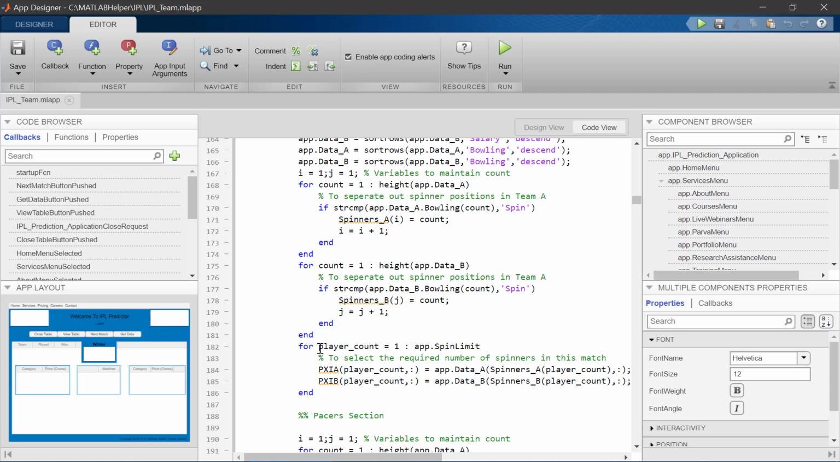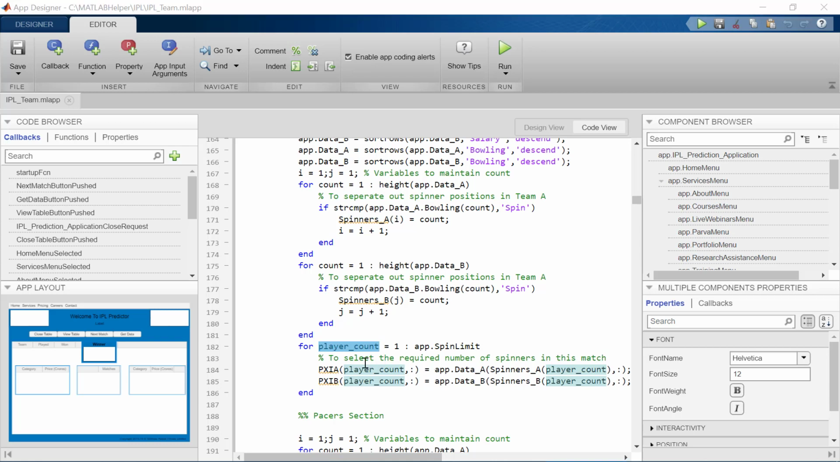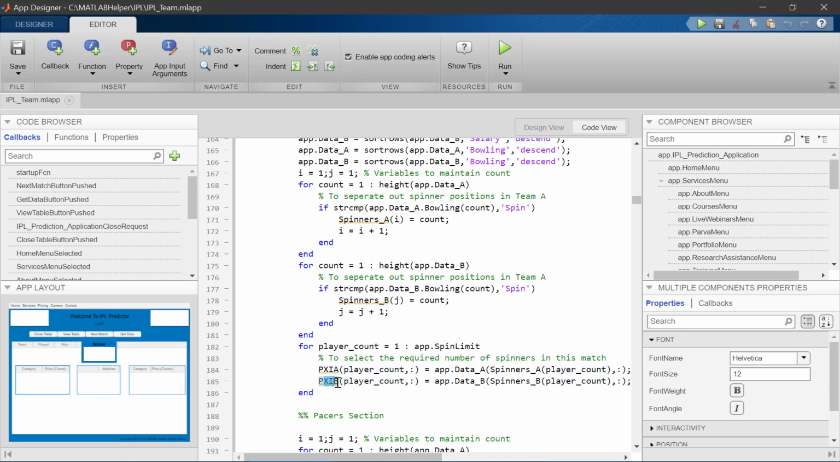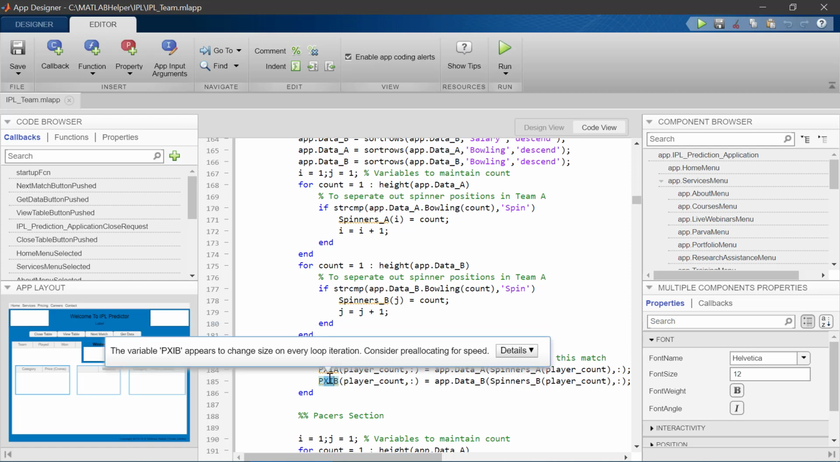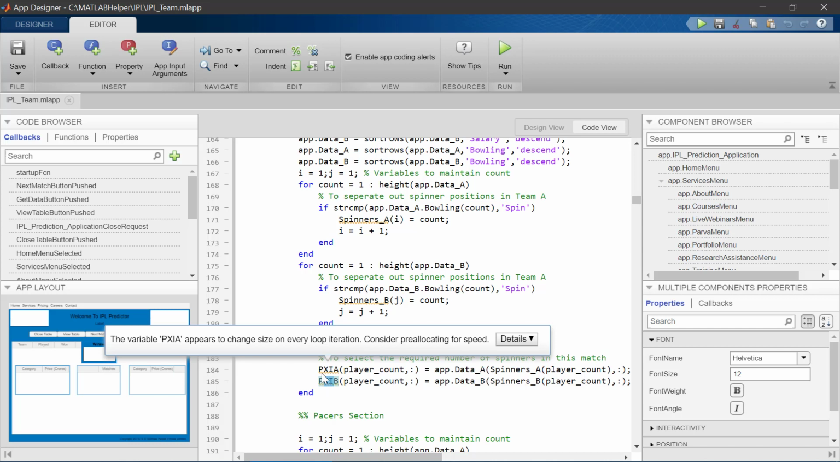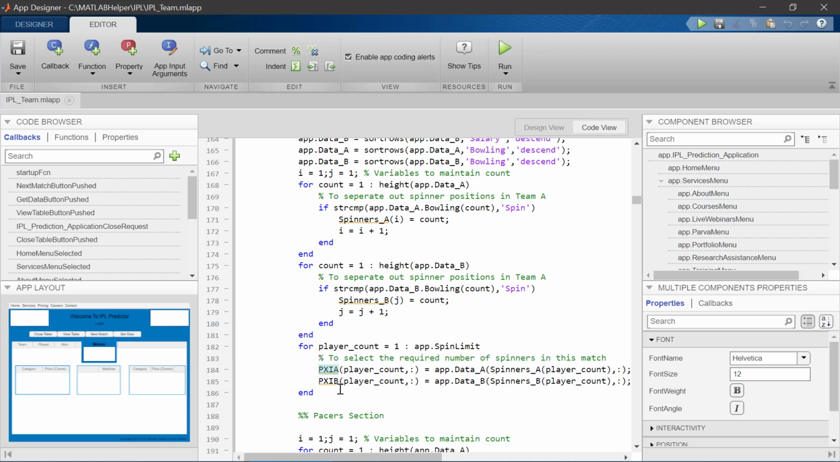And this player count variable is used throughout this application to keep count of how many players are actually added into the playing 11. We will be using PXIA and PXIB variables, or playing 11A, playing 11B variables, to save the data of all the playing 11 players of team A and team B. To add the data, we will be using player count: for the first player this will be 1 and for the nth player it will be n, and the app dot data and the spinner locations and the player count value. The player count value will check and see the first highest paid spinner's location is pointed within the data A variable, and that entire data is saved into playing 11A.